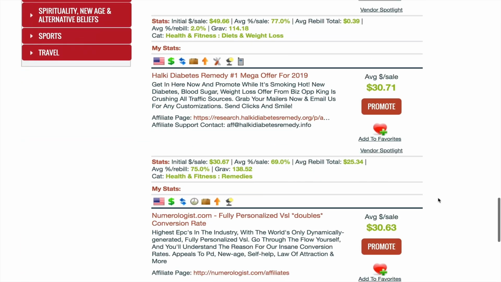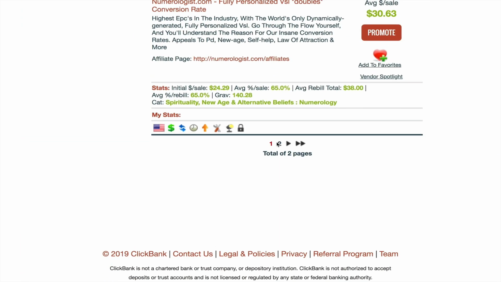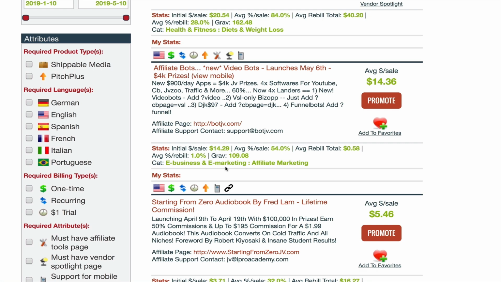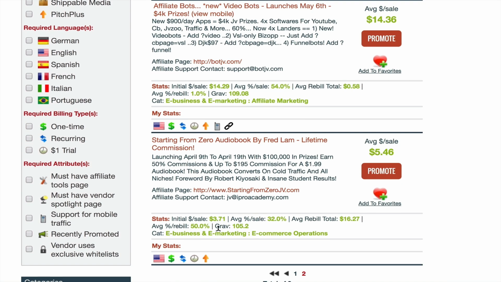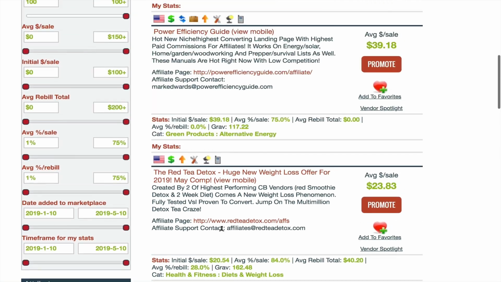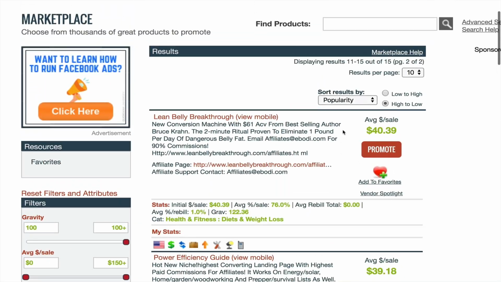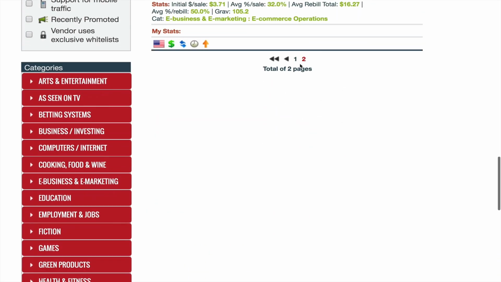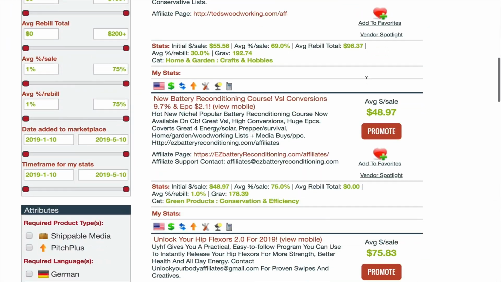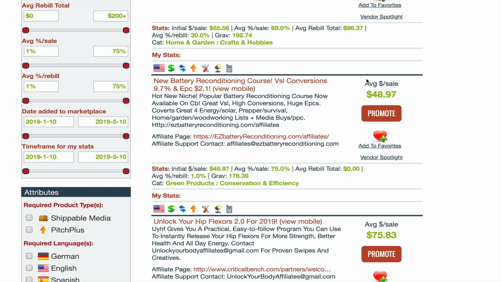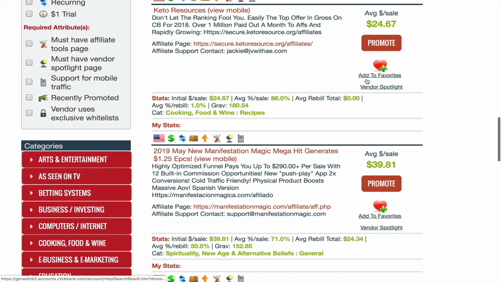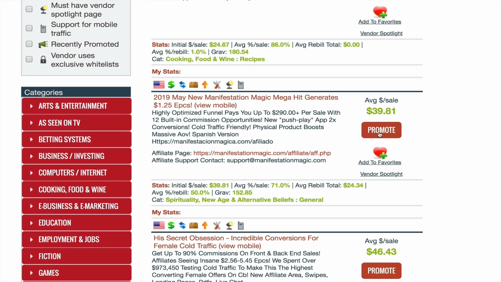But there's also some business products. If we go to page 2, you've got this e-business and e-marketing and one e-business and e-marketing. And you see the average sale is not a tremendously high average sale usually. If I scroll through these, they're usually from $20 to $40 range. That's approximately the range. So your product doesn't have to really sell for too much money.